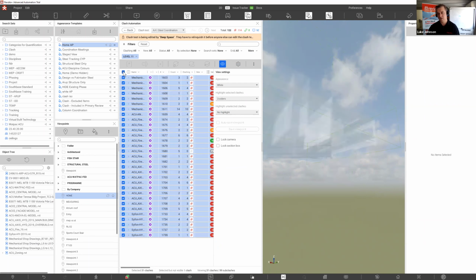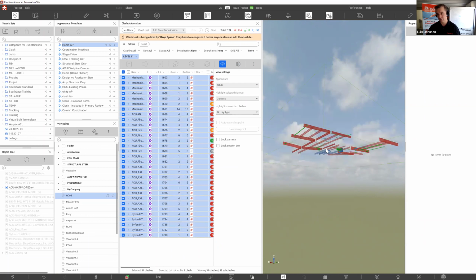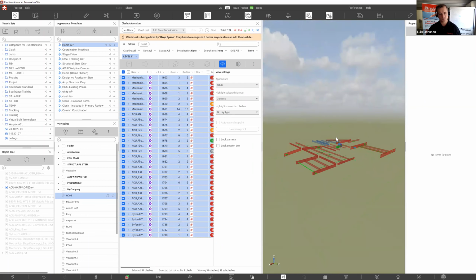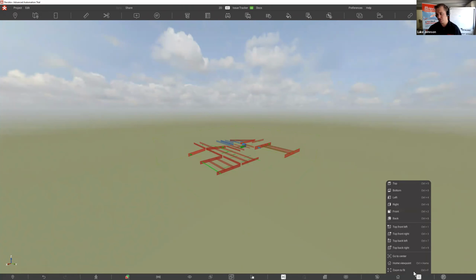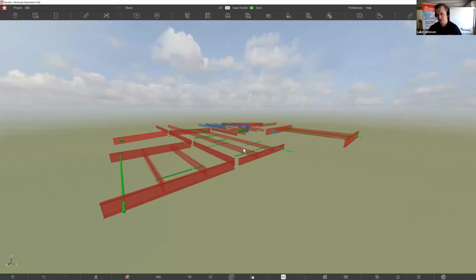tick the box here. Maybe I'll isolate them. So I've got a nice view there, but it's still a bit too compact. So then I could just go like this, click this icon there at the top right. Now I've got just the clear 3D view. Could even do things like zoom to fit to get in closer.